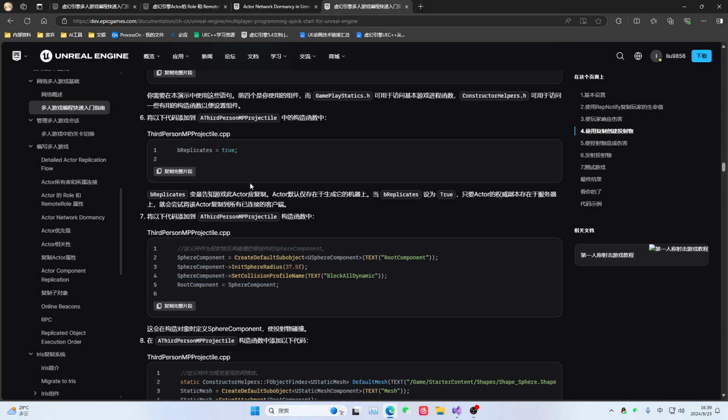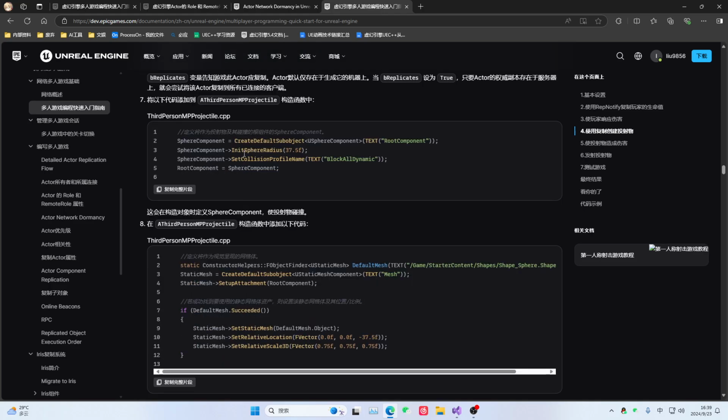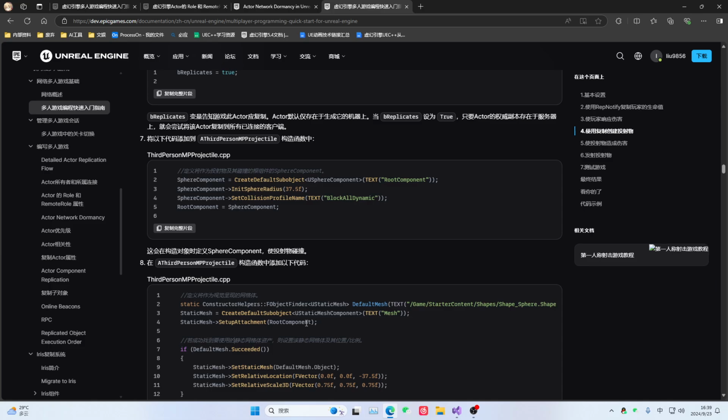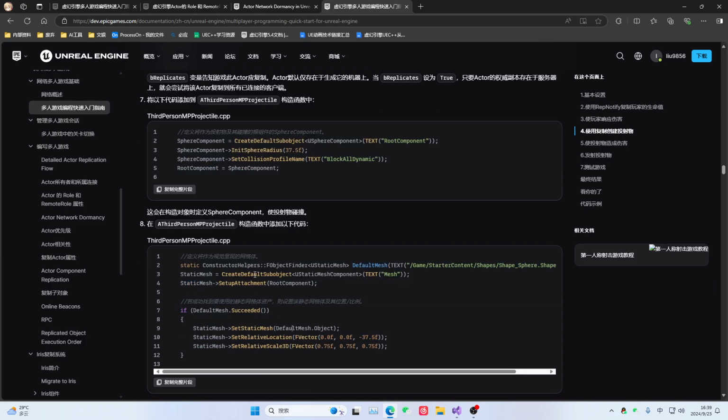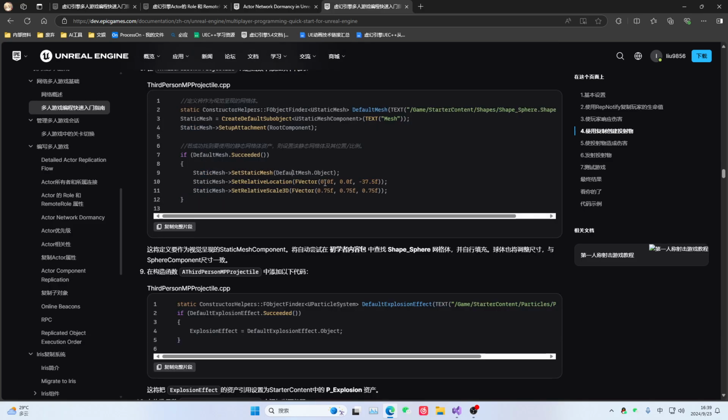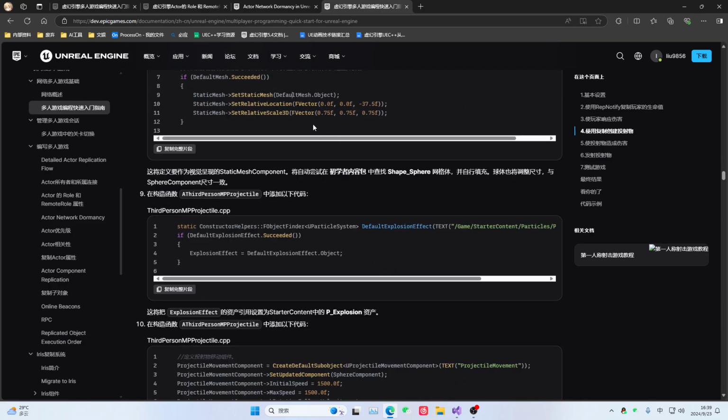Okay, now let's look at using replication to create a projectile. So here, it creates an actor, a C++ class, and then here, it defines this object. First, it has a static mesh, a collision box, a basic model, a projectile component, a particle system, and also a damage class. Then this part is the specific damage value. This part uses a forward declaration to avoid including header files, so there is no need to include the header file in the header.